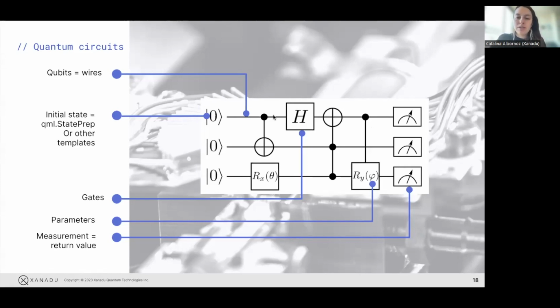So going back to the slides, we have some qubits. Here, the horizontal lines are your qubits, but we call them wires. In PennyLane, they're called wires. This is inclusive of technologies that don't use qubits. That's why we call them wires.